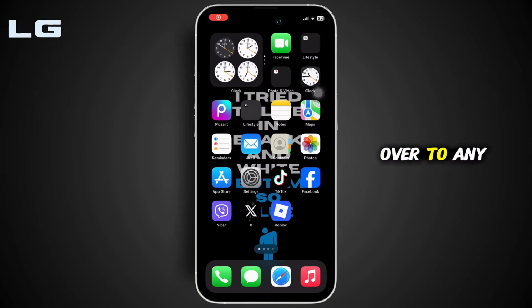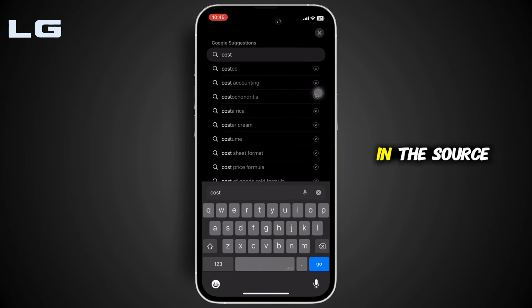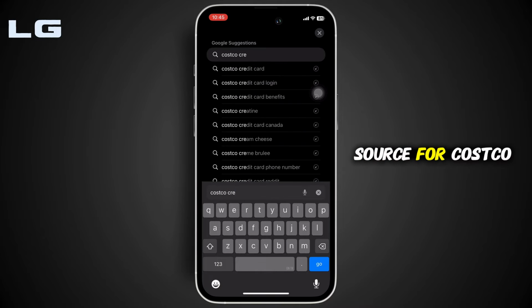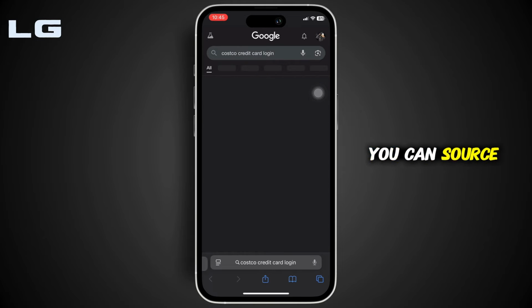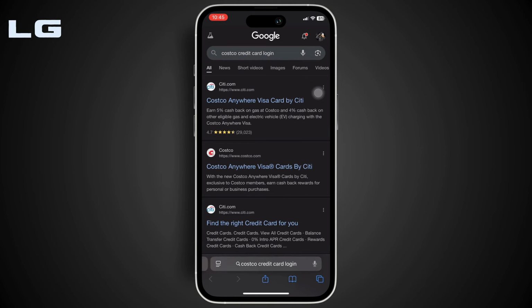Start by heading over to any of the web browsers. Let me move into Safari. Once you're in here, in the search bar, search for Costco Citi Card, or you can search for Costco Credit Card. Well, tons of different sites will be available to you.